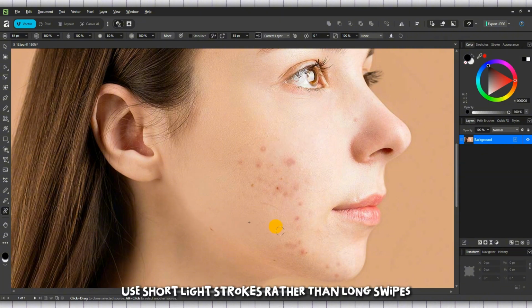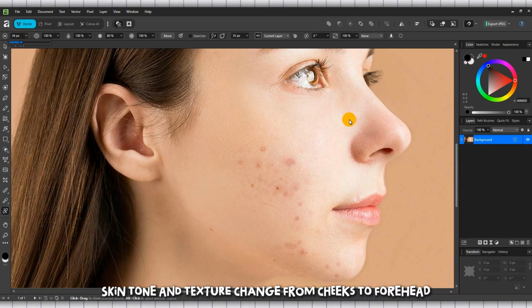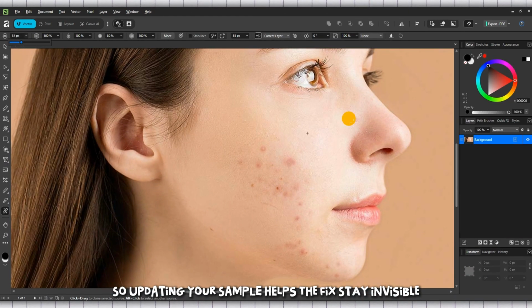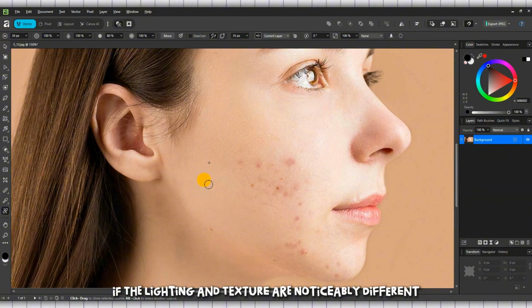Use short light strokes rather than long swipes, and resample often as you move across the face. Skin tone and texture change from cheeks to forehead to nose, so updating your sample helps the fix stay invisible. For example, don't use a sample from the cheek to repair an area on the forehead if the lighting and texture are noticeably different. Keep an eye on brush size and softness.